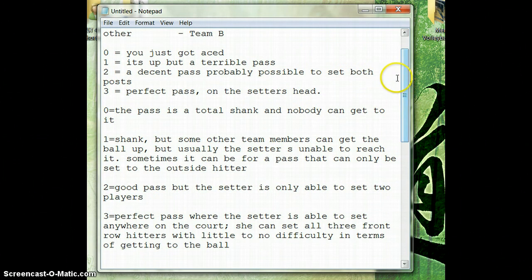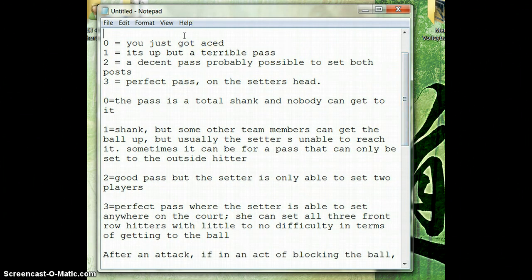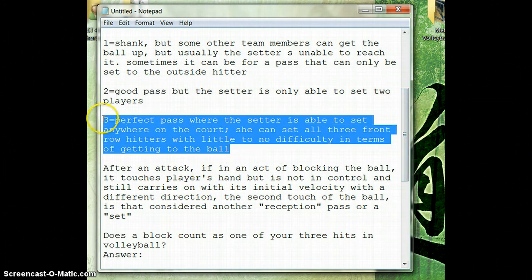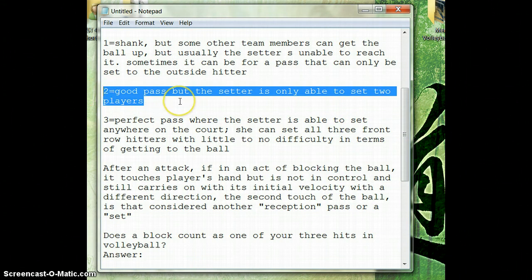Another thing that I wanted to point to is the different types, or the quality, of the sets and how to measure them. I'll give you an example in the video, but just to briefly overview, starting from number 3, if the setter receives a perfect pass such that he or she doesn't have to move much, and the setter is able to set the ball for at least 3 hitters, then it's considered a set 3. A set 2 is considered a good pass by a setter, in which he or she is able to set the ball but only for 2 players.